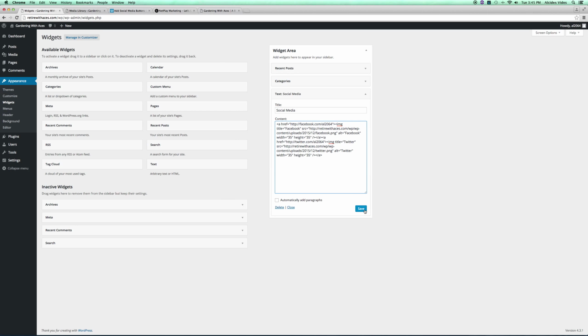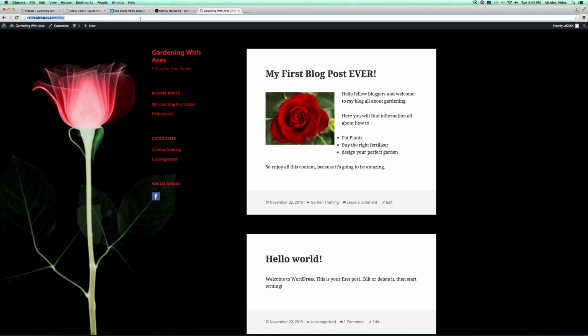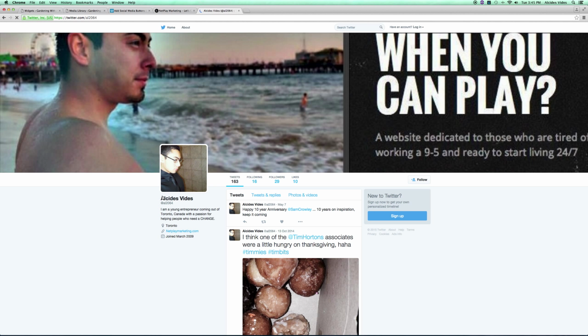So if you save it, and you go back to the website, you should have two icons when we refresh this page. There you go. Beautiful. So now you have two icons right next to each other that people can literally click on and be taken to a website. So if I click on the Twitter one now, it should send me to twitter.com/L2064, which is my Twitter account. There you go. There's my Twitter account.